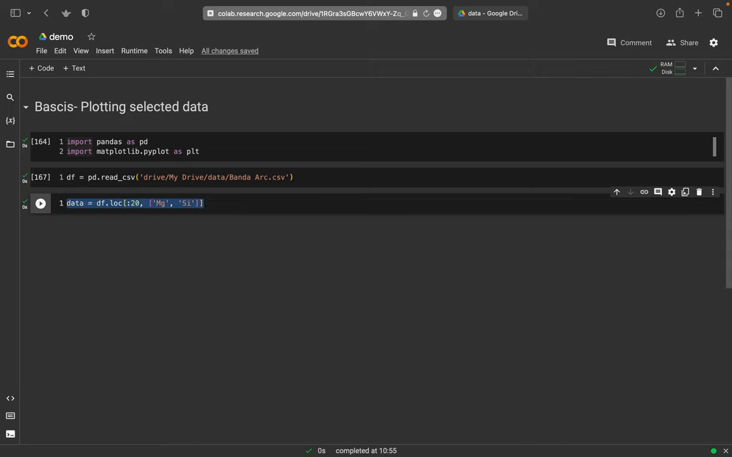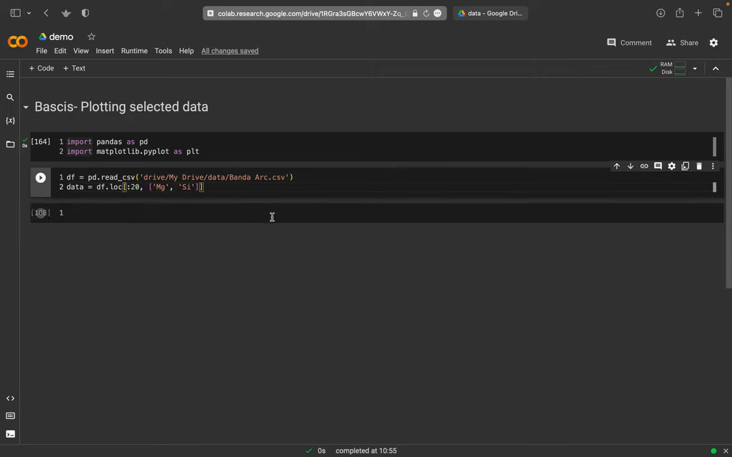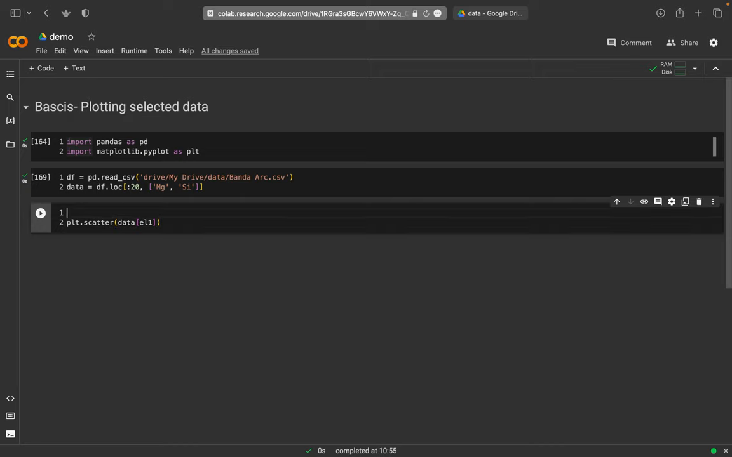I could also put this in the upper cell so that this is not selected each time I'm running this. And then I make a scatter plot using matplotlib, so plt.scatter. And here, now from data, I select, say, magnesium, or I make it a bit more flexible, element one. And have up here element one, and this should be magnesium, and then element two shall be silicon.